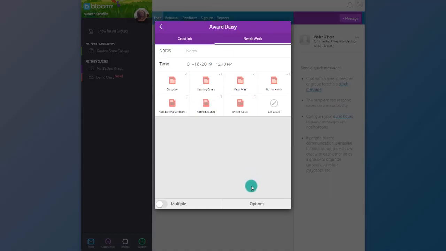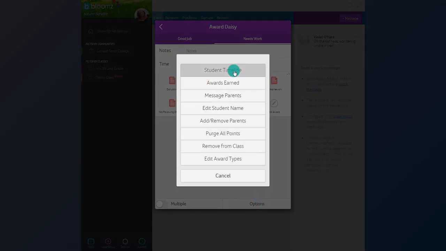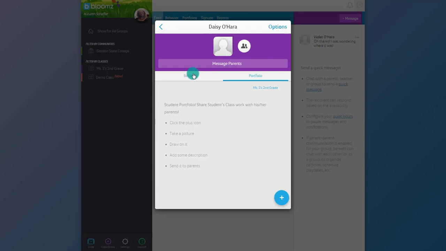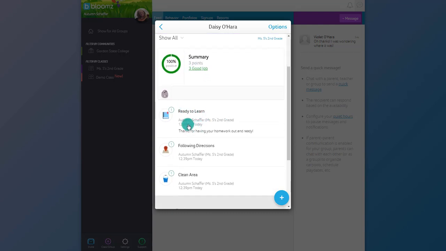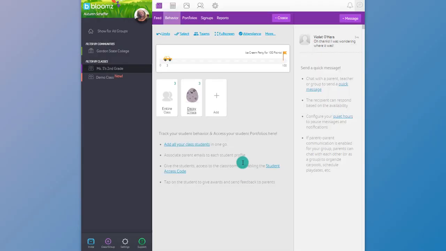If I want, I can choose the student's name and go to your options and do student timeline. And I'm able to see under behavior kind of like a timeline. So she has been awarded 3 points. They were all good points, 100% positive. And I can scroll down and see what those points were, when they were provided to the student, and what day and time and any notes that were left.